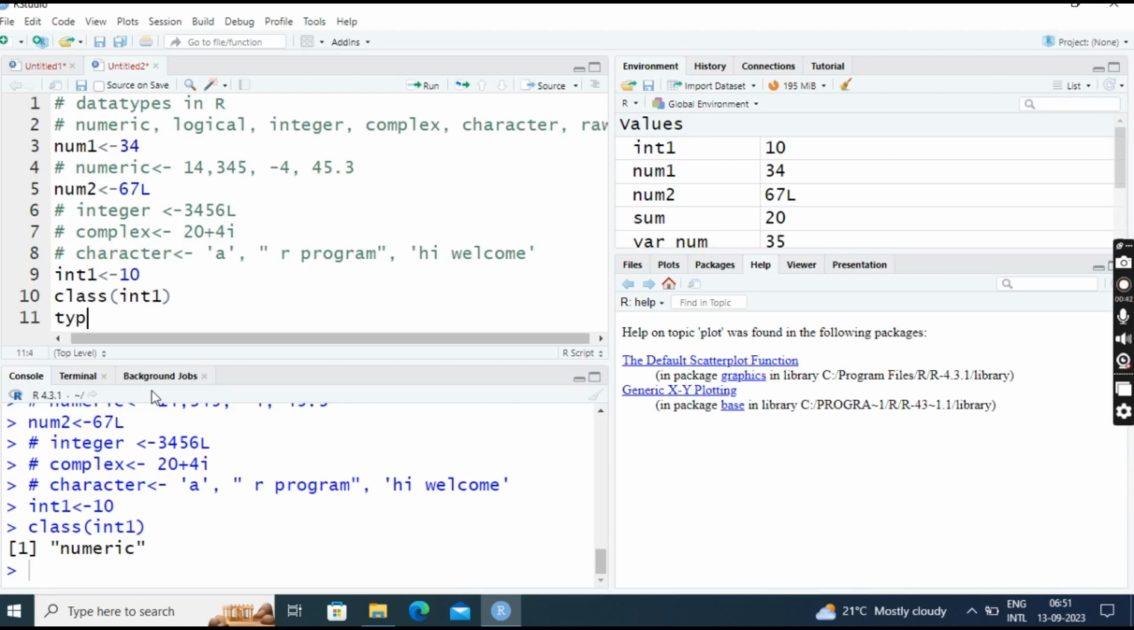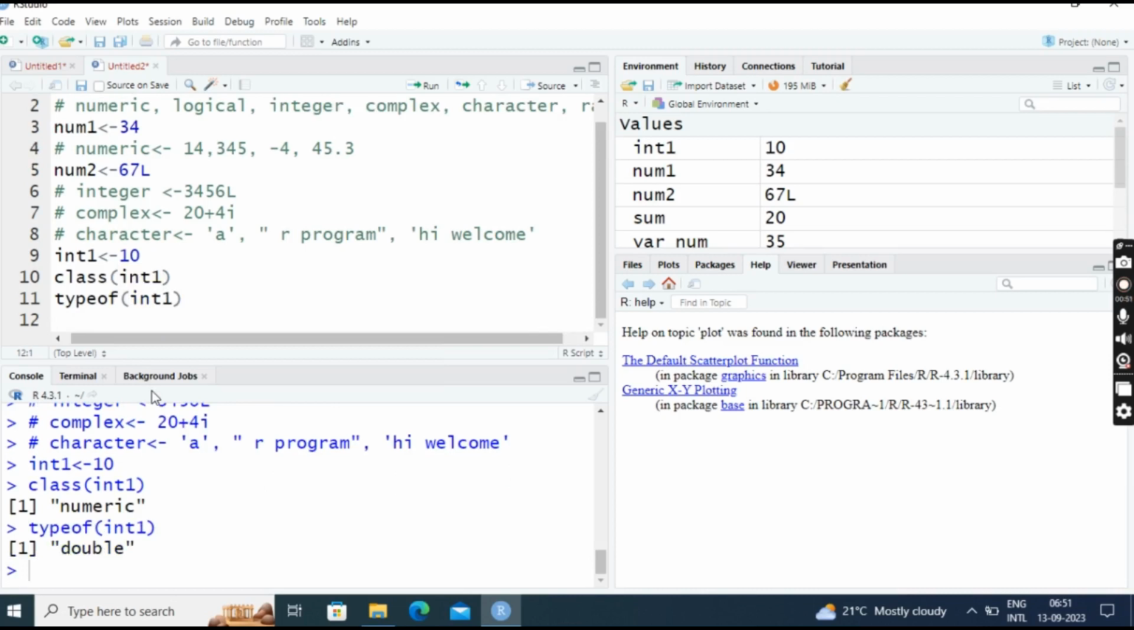How to check its type? The typeof function is there. You can check it with int1 and press Ctrl+Enter. So it's a double, numeric and double, it is showing there, right? So this is how to find out the data type of a given variable.